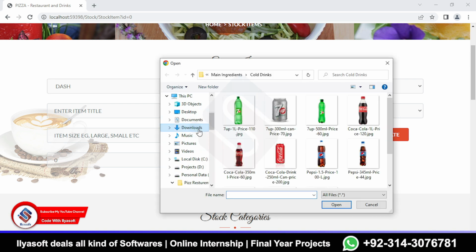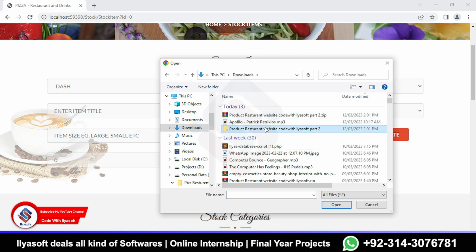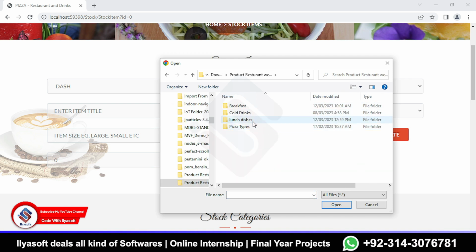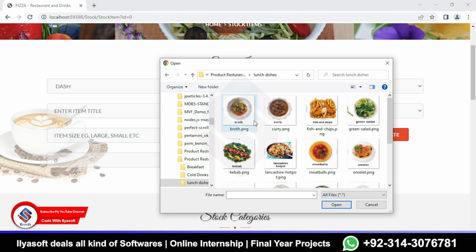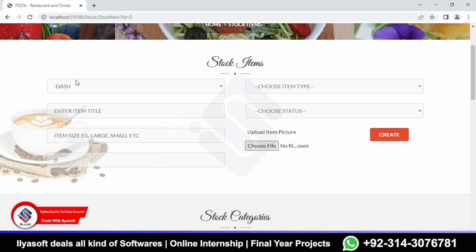So the file I'm going to download and then open this folder. Here I have dishes which are lunch dishes. This is the dish. I'm going to copy the name and then select this and enter the name of the dish. Here this is the normal size, meaning one plate, two plate, 1.5 plate, 0.5 plate and so on. You will enter here the size, meaning how many quantity you will sell at this price. So here you can enter anything, just make it readable.